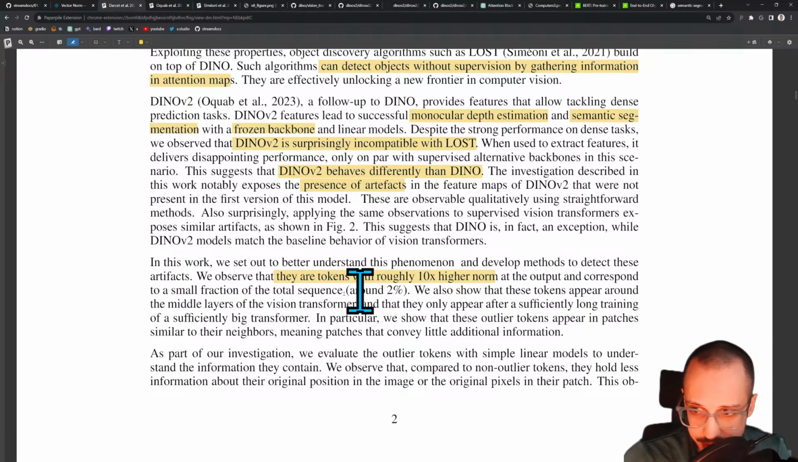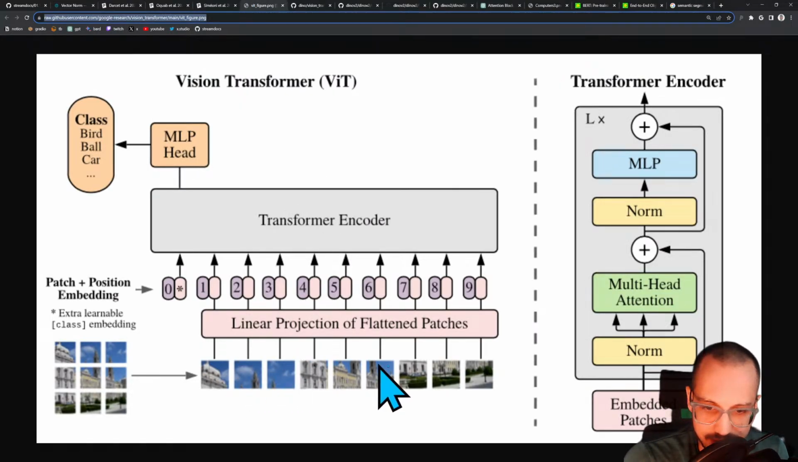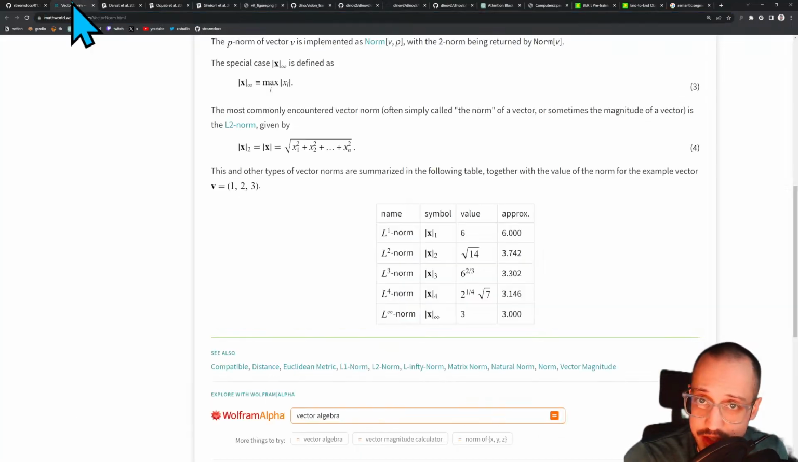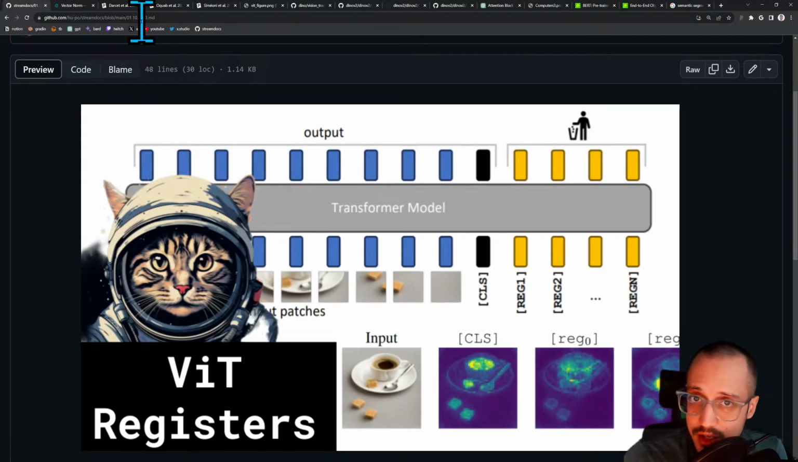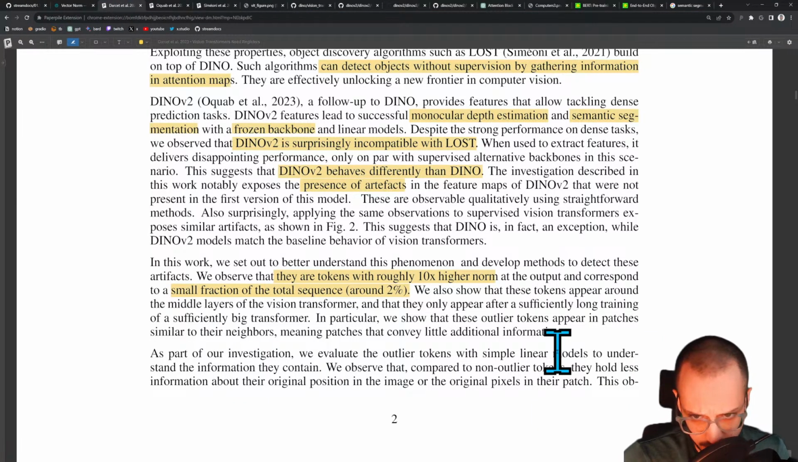Okay, at the output they correspond to a small fraction of the total sequence. So obviously here, remember that a vision transformer doesn't see an image in 2D like this, it's seeing it like a sequence like this. So really they're saying the high norm artifact tokens are only a small percentage of the total sequence or total image. These tokens appear around the middle layers of the vision transformer.